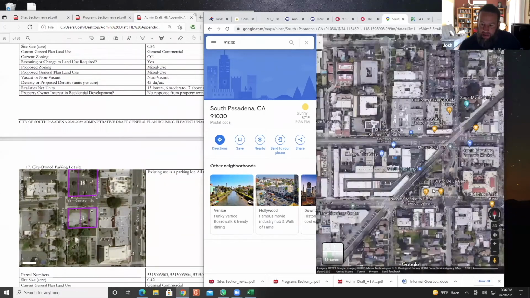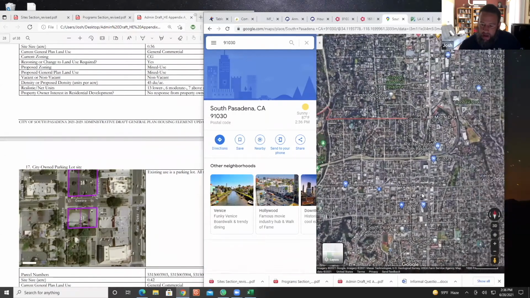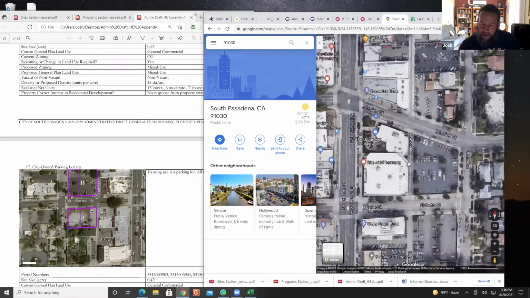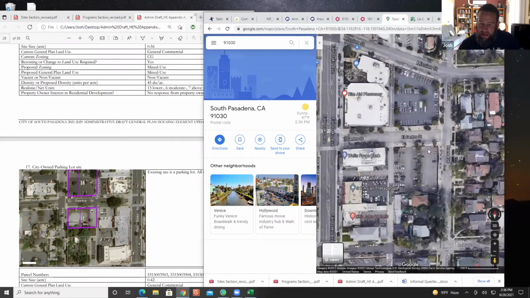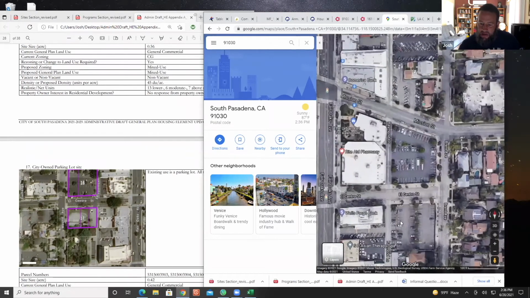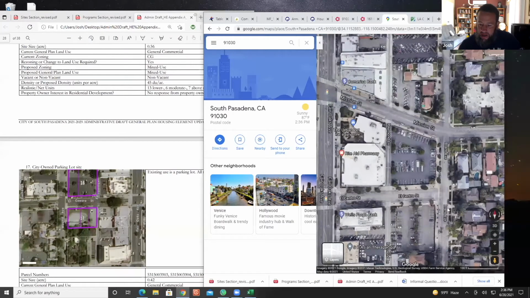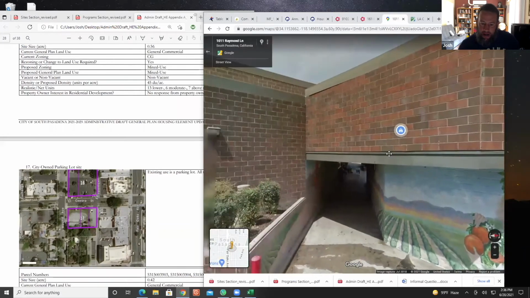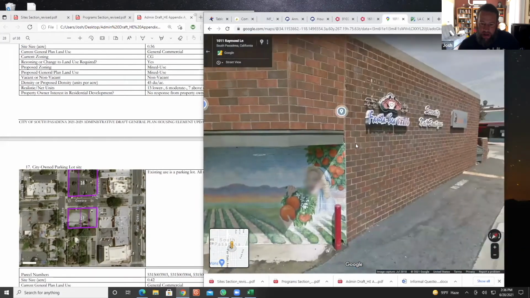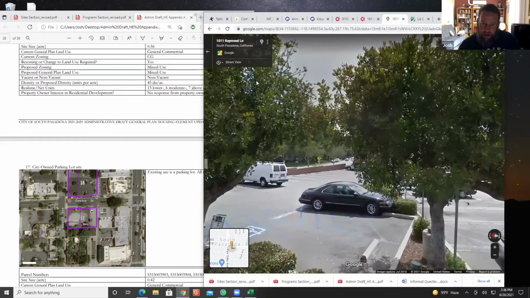Here's another example of a way that they're claiming BS. South Pasadena claims this parking lot right here. Now, this parking lot is city-owned. It's not actually associated with business. This parking lot is owned by Rite Aid, and it is the main parking lot for Rite Aid. Like if you park there, this is where you park to go to that Rite Aid.